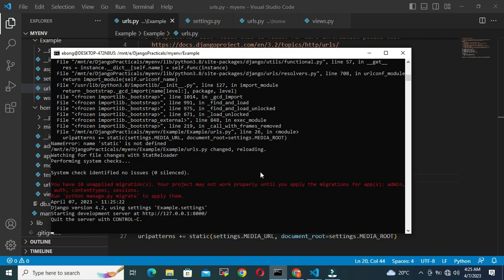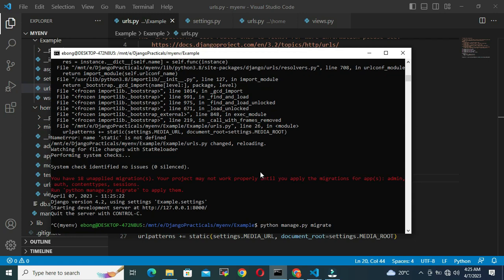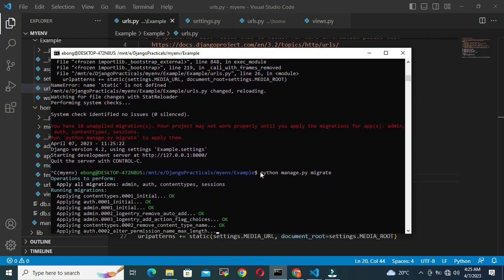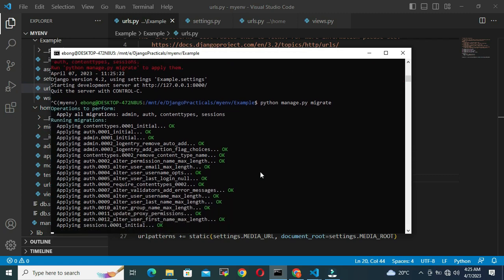The only thing left is for us to run the migration, which is run using python manage.py migrate. This will run the migration for the Django project. It has created our table in the database. All right, the project has been completed.